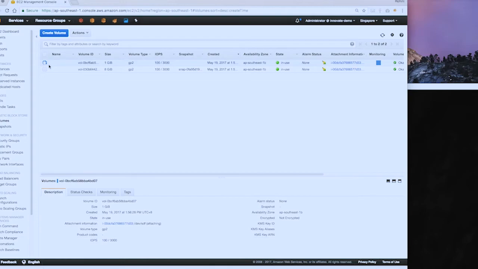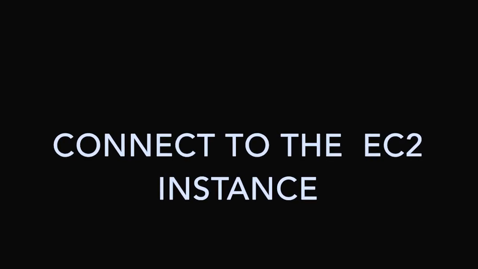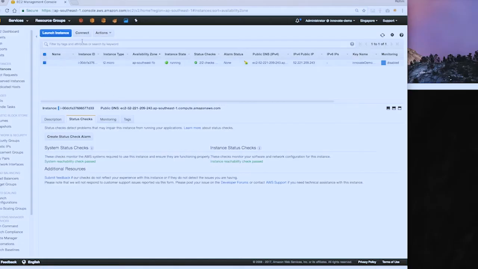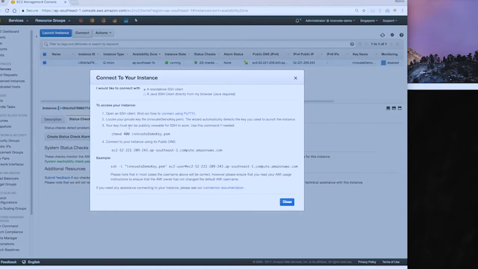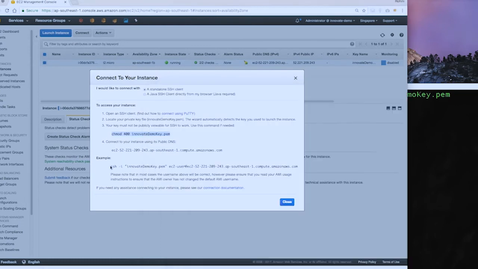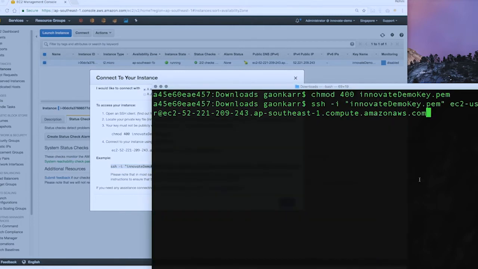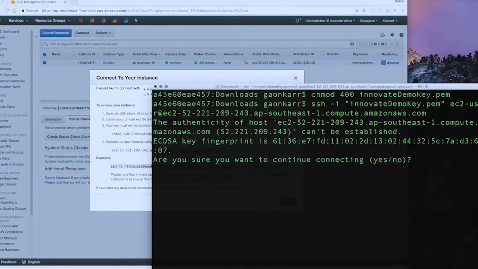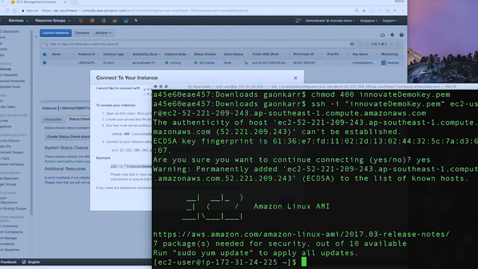Now let's move on to connecting to the EC2 instance. Select the instance and click the Connect button. This will give you basic steps depending on the instance's operating system. First step is to change the permissions on key pair file that was downloaded. And then use the SSH command to connect to the instance. As I'm on Mac, I'm using the inbuilt terminal instead of PuTTY for connection.